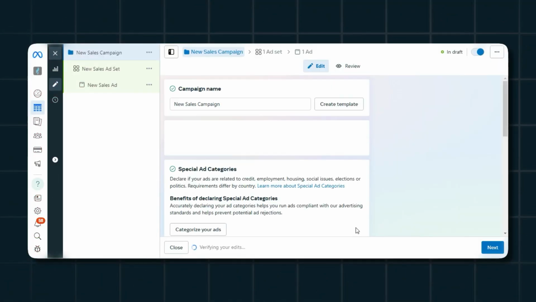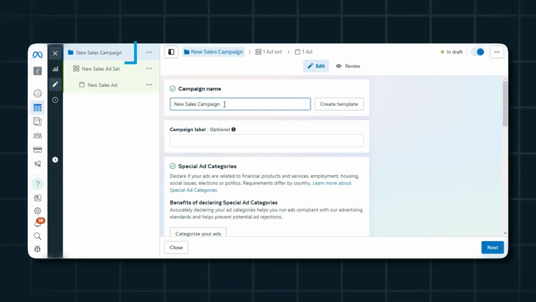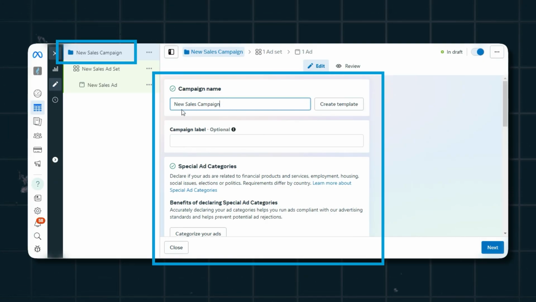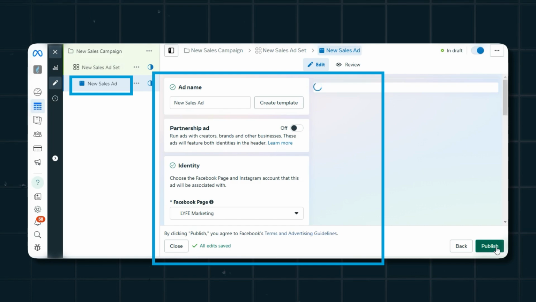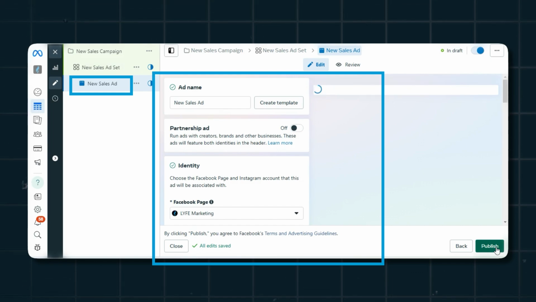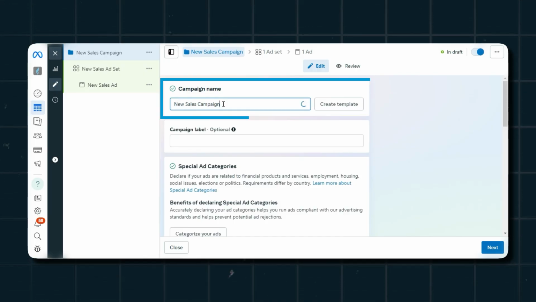Then you're going to walk through 3 screens that I like to refer to as 3 different levels. The campaign level screen where you set general campaign settings, the ad set level screen where you determine your audience, budget, and ad placements, and the ad level screen where you set up the ad creatives that the audience will see. Name your campaign something you'll recognize, like landing page lead campaign or product sales campaign, etc.